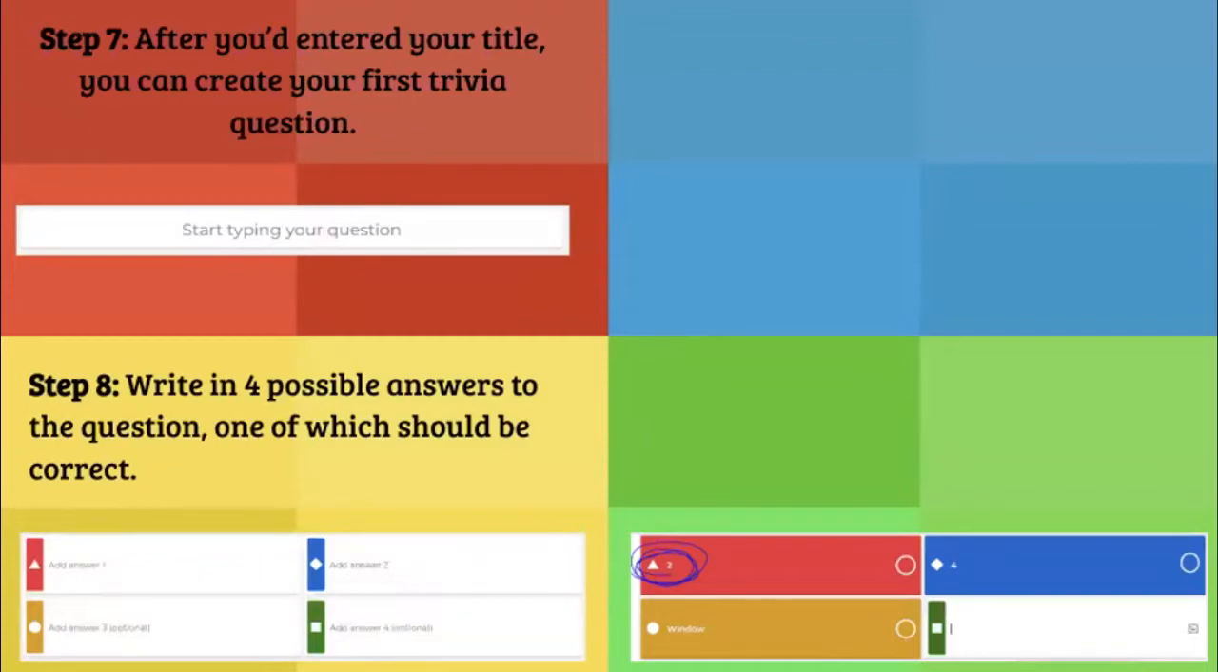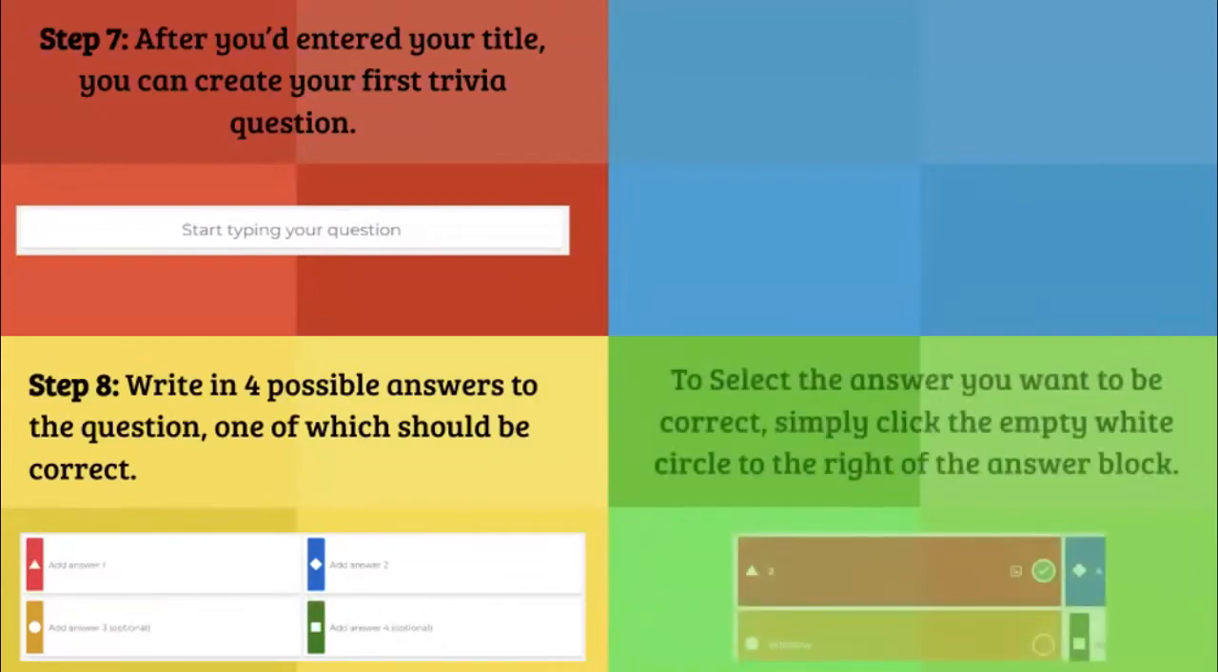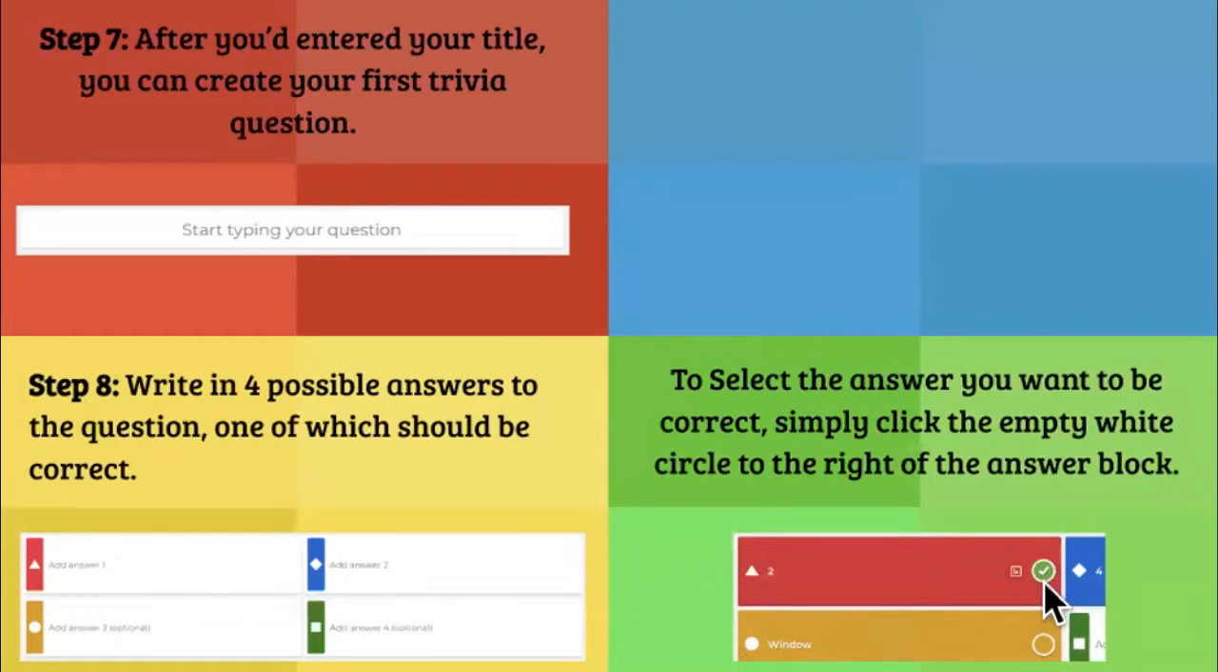And you want to type in the options for the answers. And then from there, you want to select one of them to be correct, of course. And to select the answer you want to be correct, you simply click the empty white circle to the right of the answer block. And now there's a check mark, meaning that people who select this one will have gotten the answer correct. And it's recommended that you vary which one is the right answer, just so that there aren't any patterns. So maybe you want to make red correct and then green, and just change it up. And you can also even select multiple answers to be correct if you're trying to be tricky, or if there are multiple correct answers.